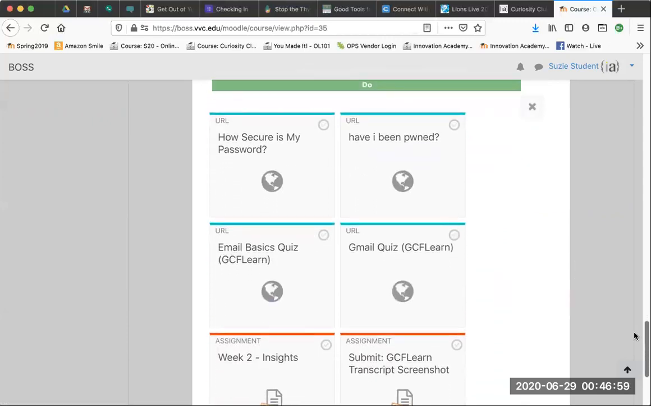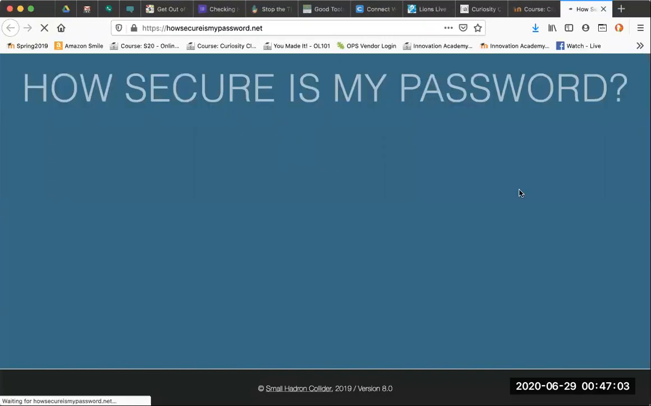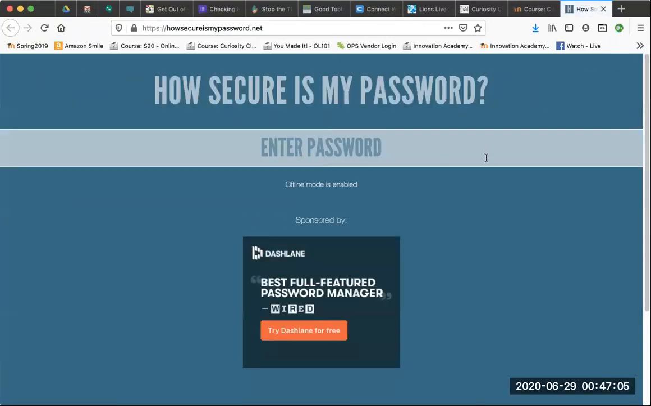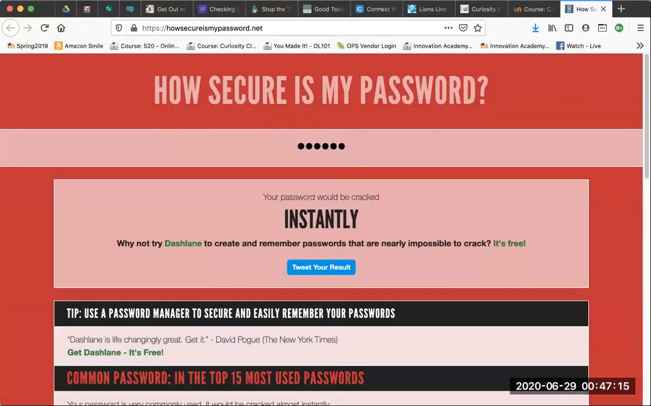Under the Do section, there's a couple of interesting sites. Let me open up this How Secure Is Your Password? Both the sites I have are pretty well respected and verified. They're not harvesting your passwords to hack them. So I'm going to type in that ABC123 password. Well, that wouldn't go very far, now would it? This is how long it would take a computer to crack your password.